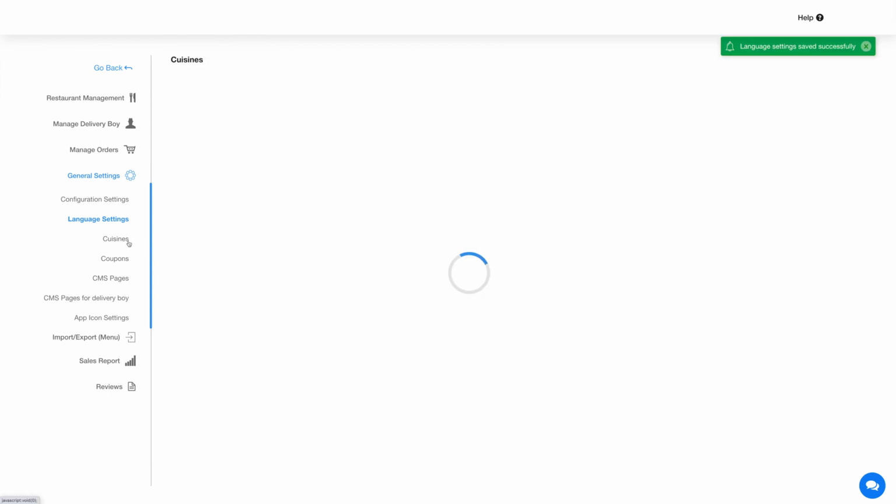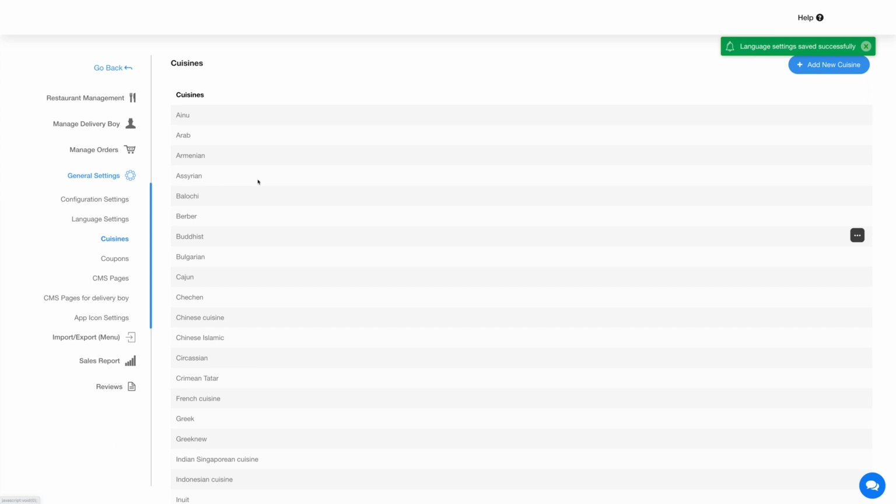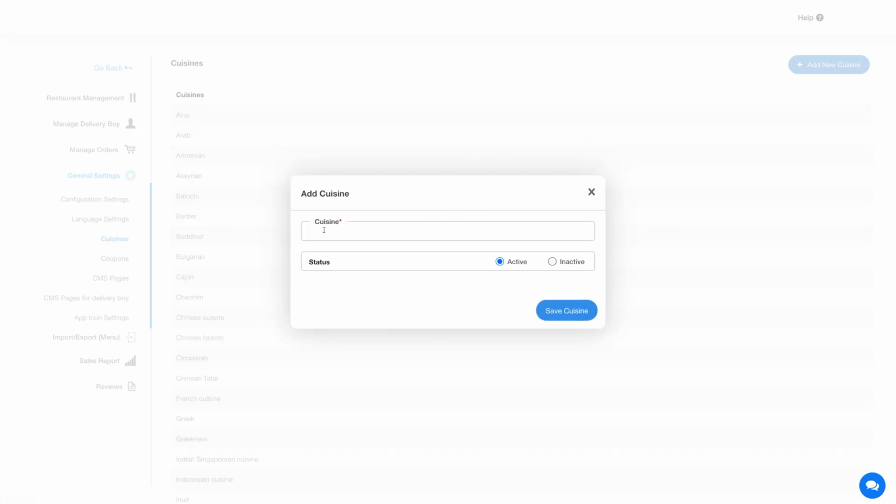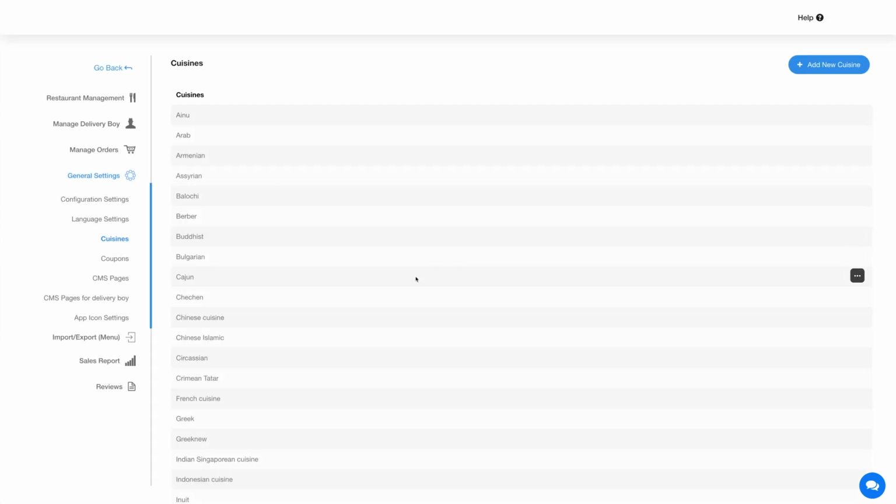Next is the cuisine section. Here you will find all the predefined cuisines listed. Click the button here to add a new cuisine, enter the cuisine name, set the status, and click Save Cuisine to add a new cuisine. Now hover over the region here and click on the three-dot icon to edit cuisine, activate, deactivate cuisine, or delete the cuisine.